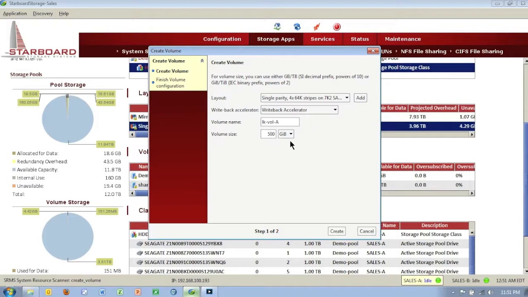Now, we can define it in integer value, as you can see up here. It can be either power 2 or power 10. I'll just use the traditional way. And I'll say create. Now, what's going to be magic when I click the word create on this panel is that it's going to build the volume.